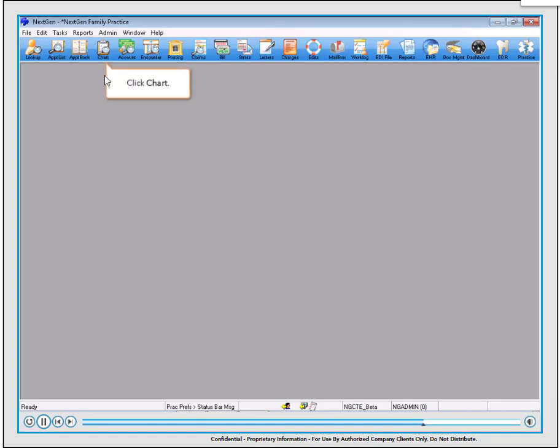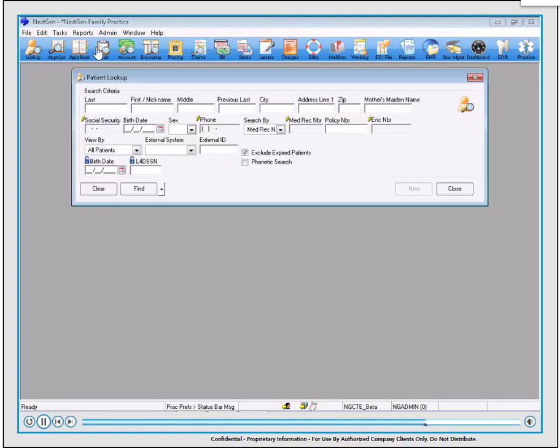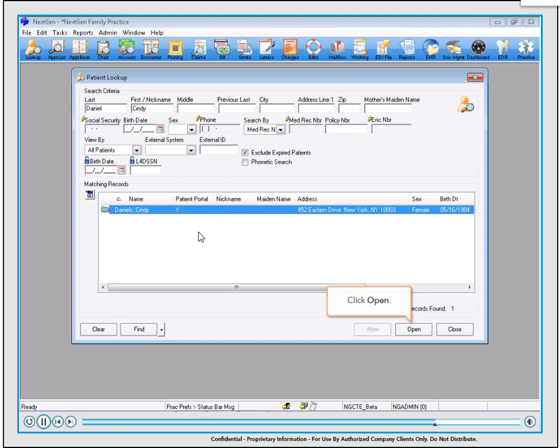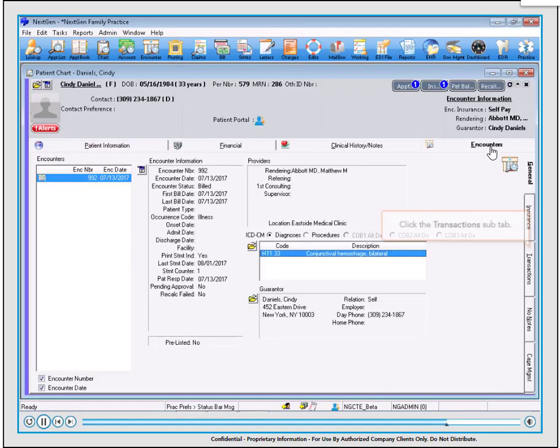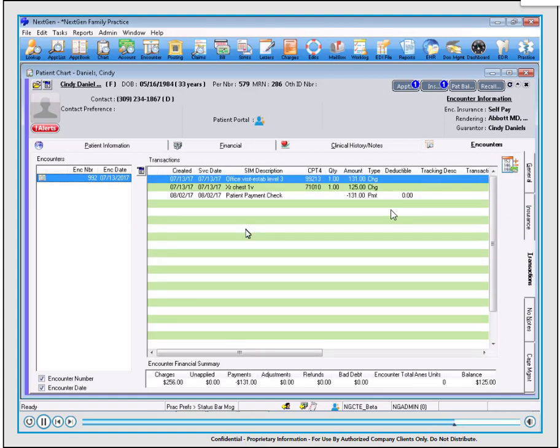Click Chart. To save time, I'll enter the last and first names for you. Click Find. Click Open. Click the Encounters tab. Click the Transactions sub-tab. To reverse a transaction, you'd right-click it. I'll do that for you.